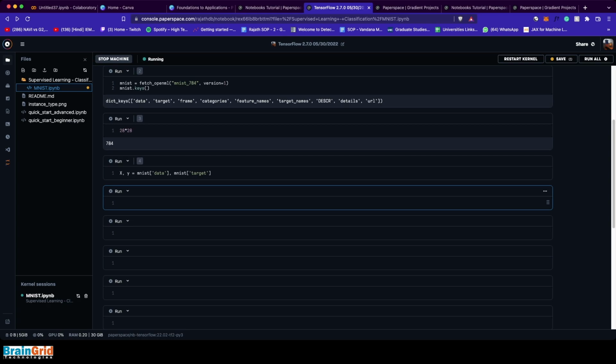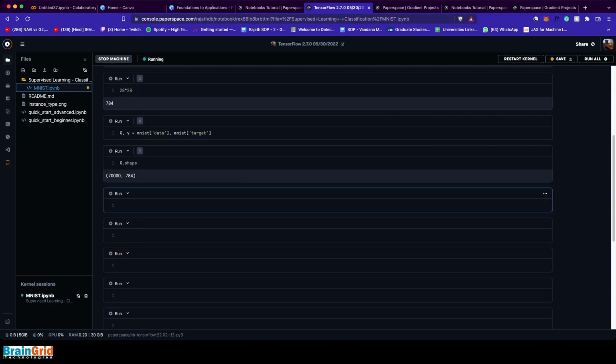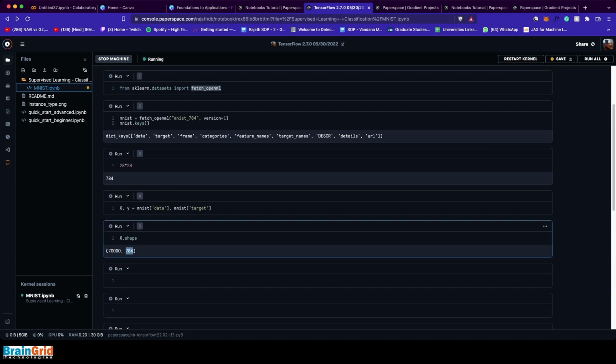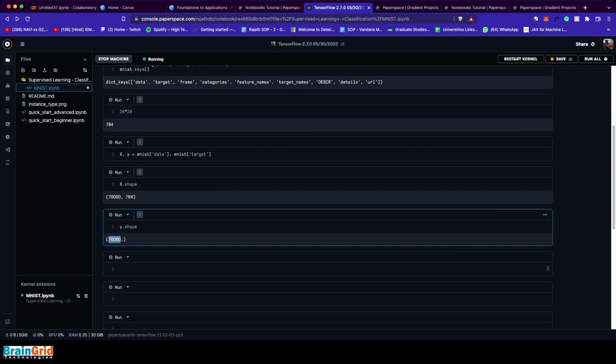Now, if we take a look at x.shape, like I said, it contains 70,000 images, right? And the size is 784. And if we take a look at y.shape, it has 70,000 labels. Makes sense, right? Since there are 70,000 different samples, it should have 70,000 different labels. So this 70,000 consists of different digits from 0 to 9, and the label consists of the corresponding label. If the picture is 7, the corresponding label will be 7. That's how it is working.